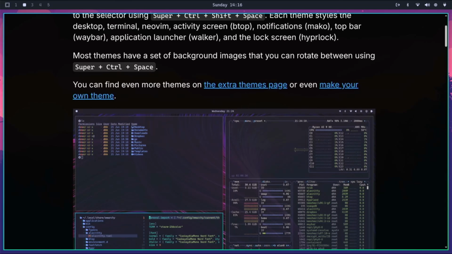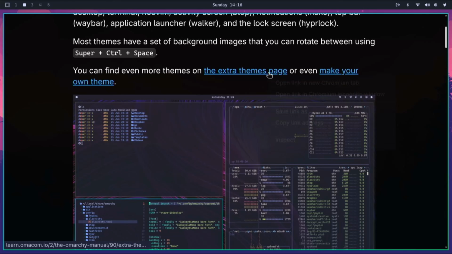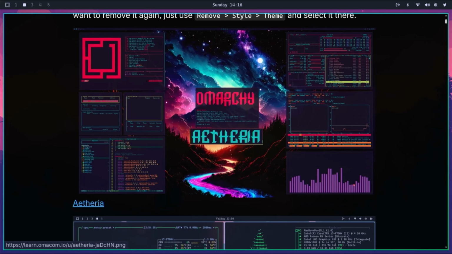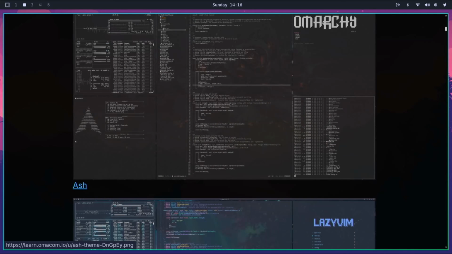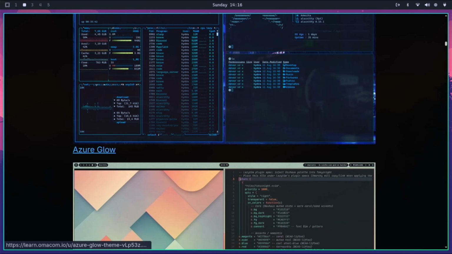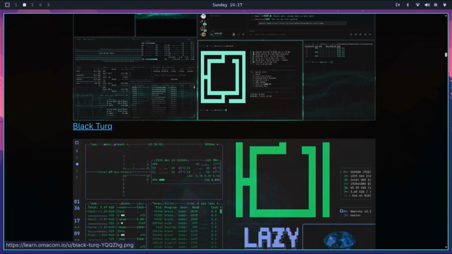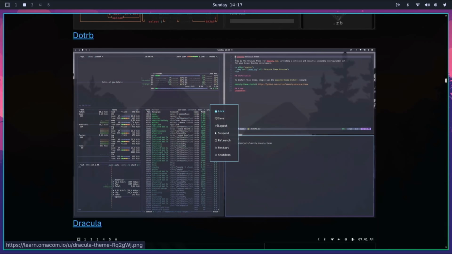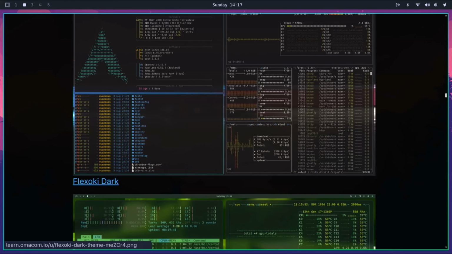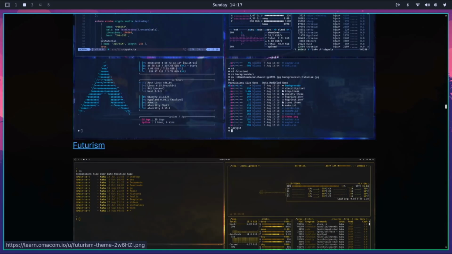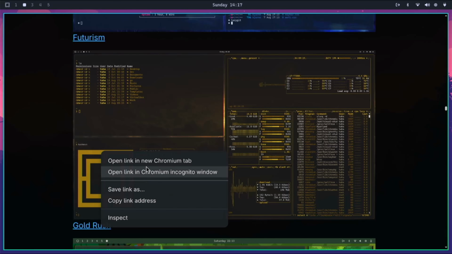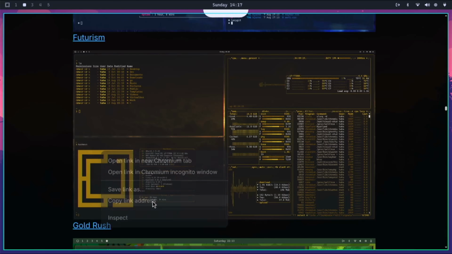Now one thing I noticed is that we can add other themes. Let's open this. And we can install any of these by going to Install Style Theme in the Omarchy menu, pasting the GitHub URL. So let's find one that we like. Gold Rush is pretty cool. That's the GitHub link, I think. So let's copy the link. Boom. And let's go in here.